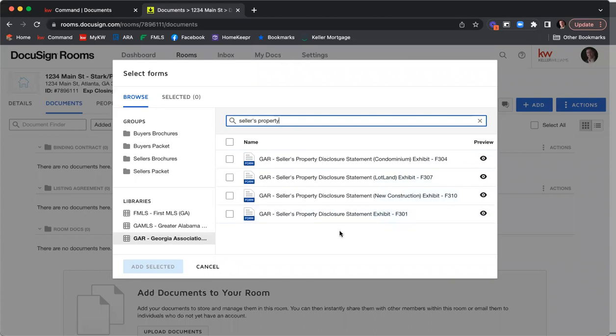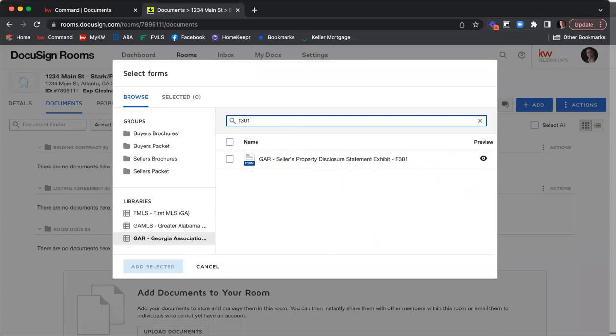I'm more embarrassed than, it's kind of embarrassing, but I have more times than I care to admit accidentally selected the incorrect version just because I was in a rush, thinking I have to get these documents to my clients. So you do want to be mindful that you select the right one. You also notice that at the end of each form name is a number. So there's F304, F307, F310, F301. You can use that specific form number to find the exact document that you want. So if we want F301, it's just going to pull up that one specific seller's property disclosure form.